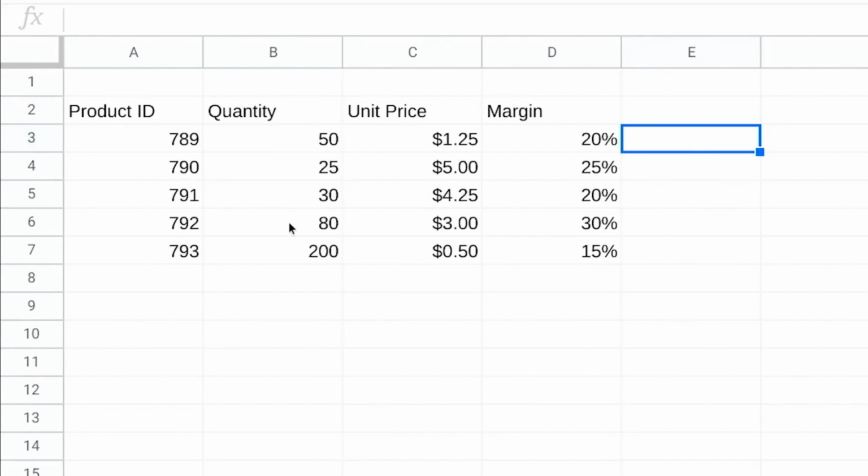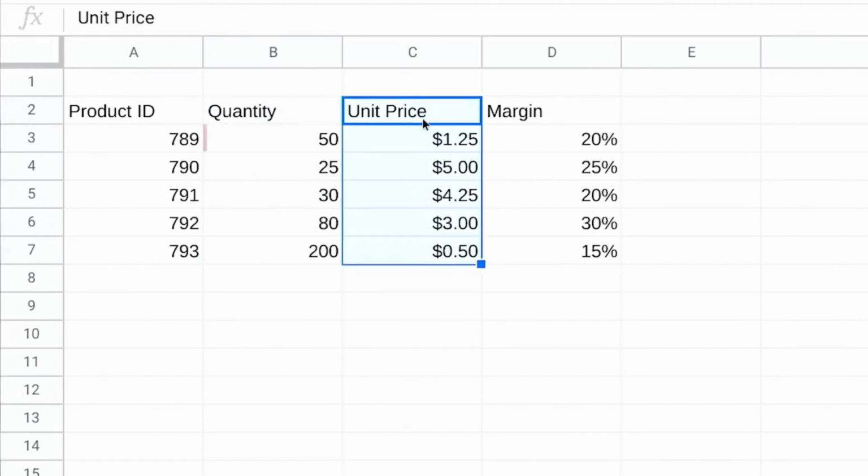For example, each value in the array of cells B3 through B7 can be multiplied by its corresponding value in the array of cells C3 through C7. So B3 times C3, B4 times C4, and so on. It'll then return the sum of all of those multiplications.